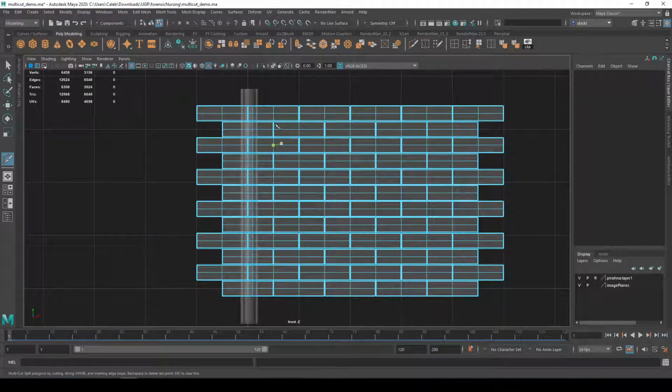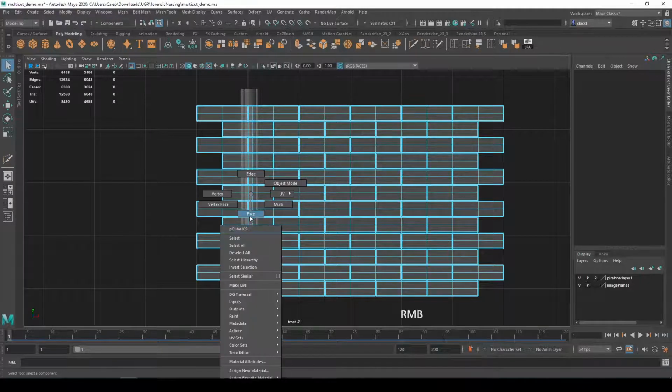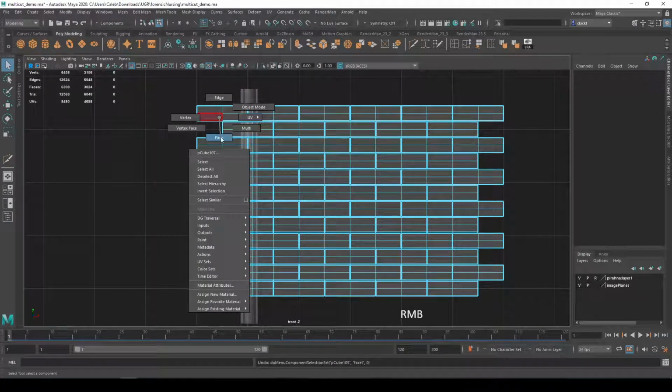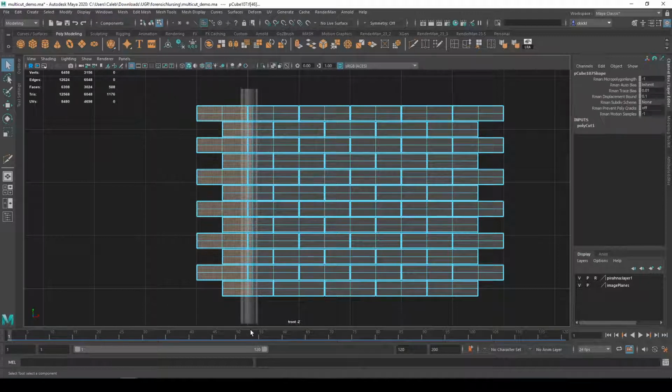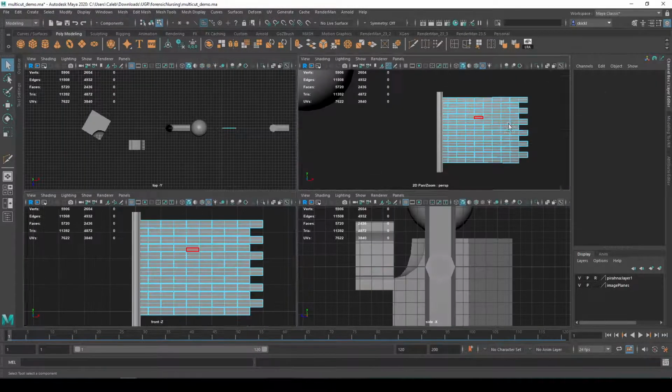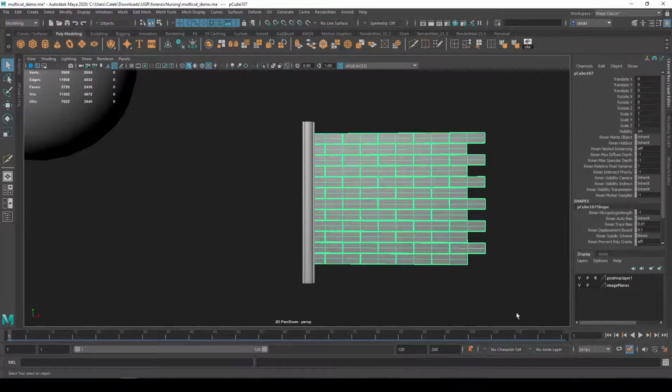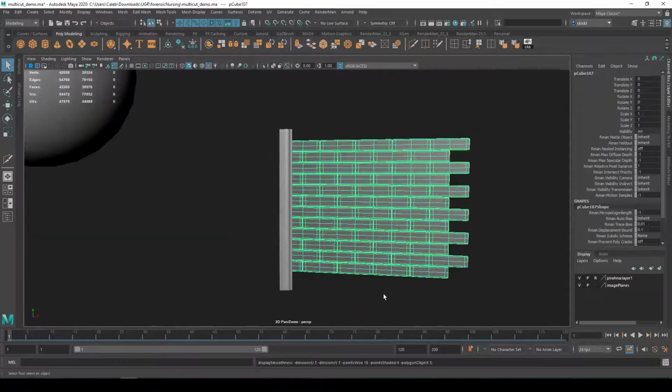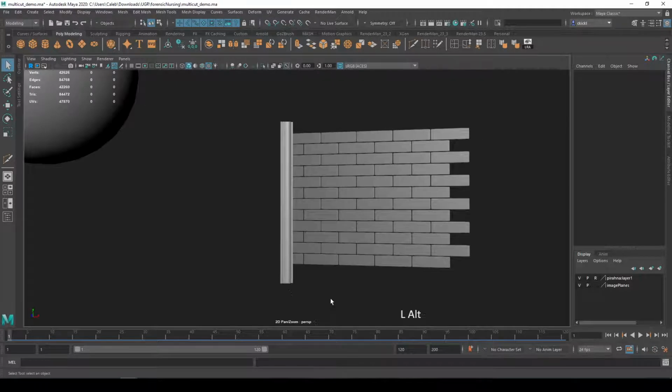And you'll see when I let go, now I've added a new cut all the way through that mesh. So I'm going to come in here and grab all these faces here, delete, and let's turn off that X-ray mode. And now you can see that we've cut that off really nicely.